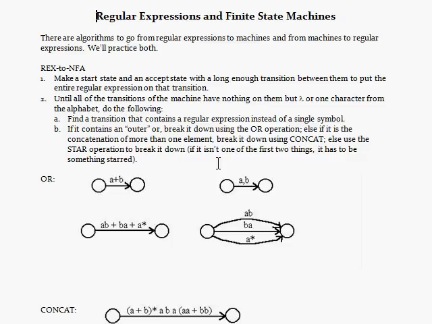Alright, this is a worksheet that is going to teach two algorithms, or have you practice two algorithms. One algorithm takes a regular expression and turns it into a finite state machine. The other takes a finite state machine and extracts from it a regular expression. Together, these two algorithms are parts of a constructive proof that if you have a regular expression for a language, then you can have a finite state machine for that exact same language, and vice versa. Anytime you have one, you can have the other.